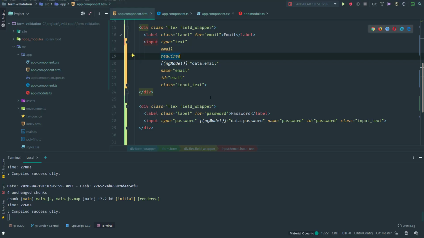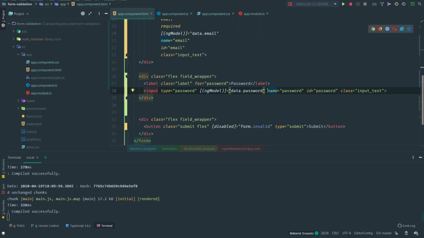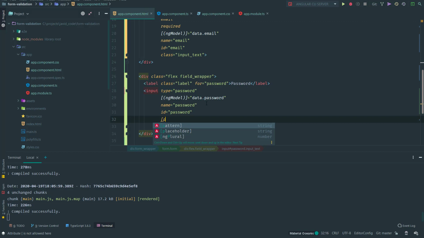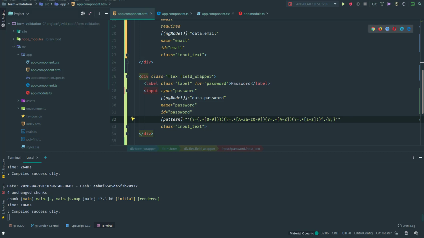One other thing you can use for validation is a pattern. What pattern does is it allows you to use a regular expression for your validations, and it can be set something like this. So this is a regular expression I found on the internet, and basically what it does is it needs to have 8 characters, one uppercase letter, one lowercase letter, and one number. And this is going to pass our password.